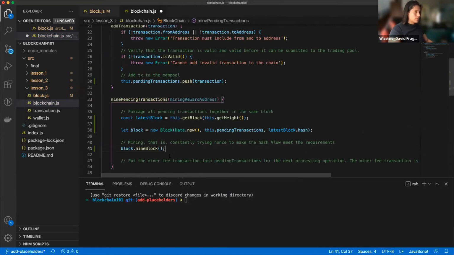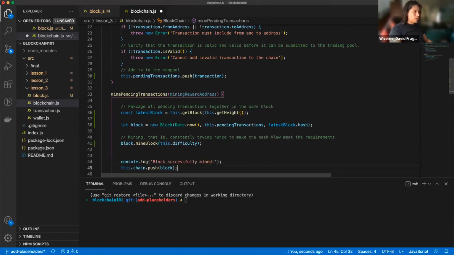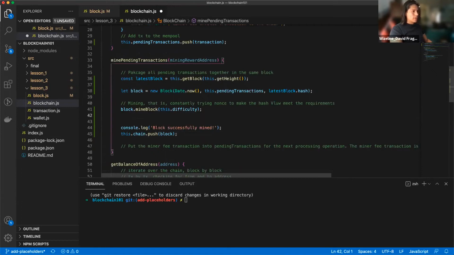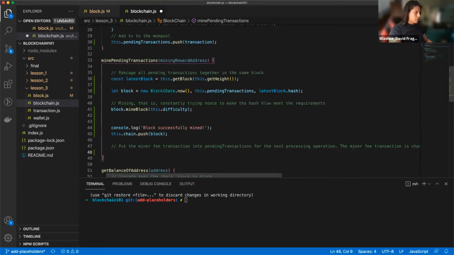And we're gonna pass the difficulty, this dot difficulty. And okay, once we have mined that block, we are gonna push the block in the chain. We are gonna say that this block was mined successfully. And once we have mined this block, we can add it to the chain, right? And there, remember that once a validator mines a block, it receives a reward.